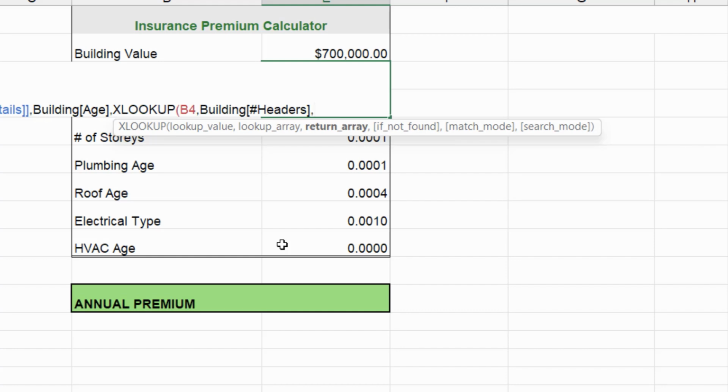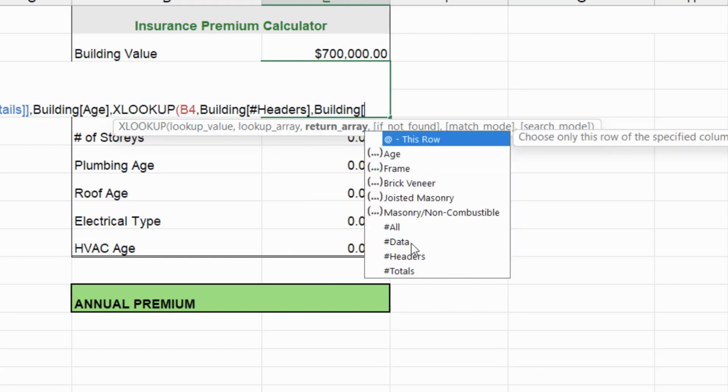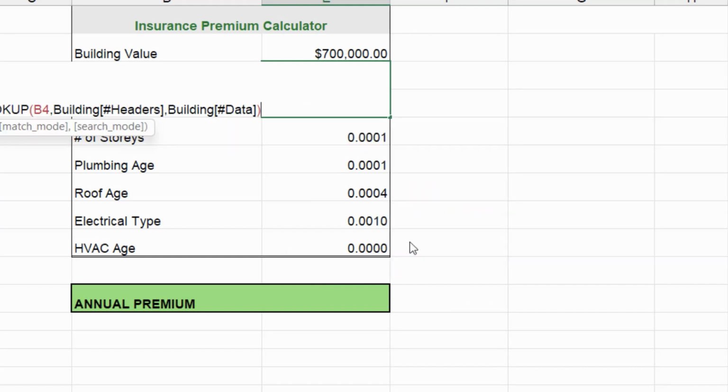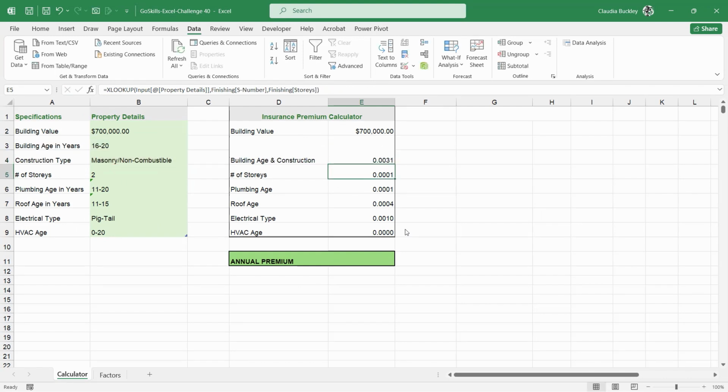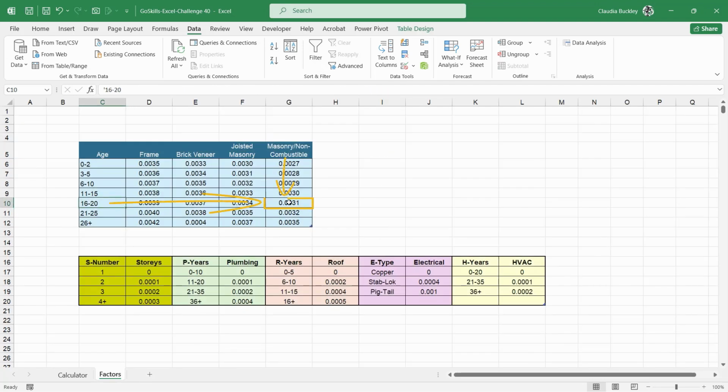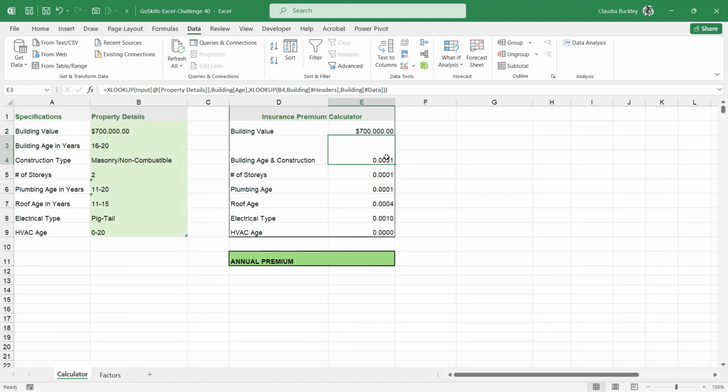And the return array will be the entire building table. So we use the data here. And we close the inside XLOOKUP formula with a parenthesis. And we close the outside one with another parenthesis. And this says it's 0.0031 for this type building. So let's look it up. 16 to 20 years old, masonry, non-combustible. Let's see. That's exactly right, 0.0031. So we're all done right here.